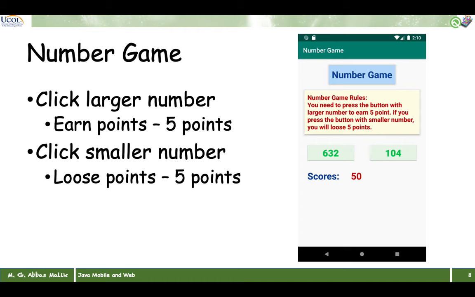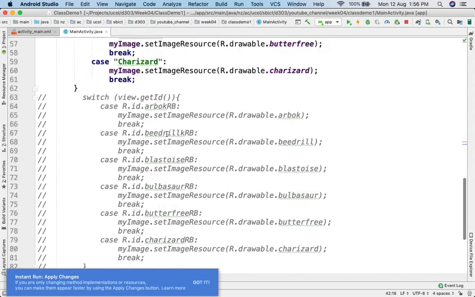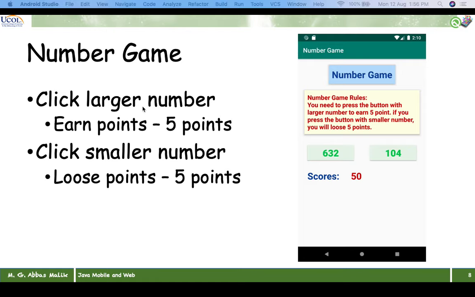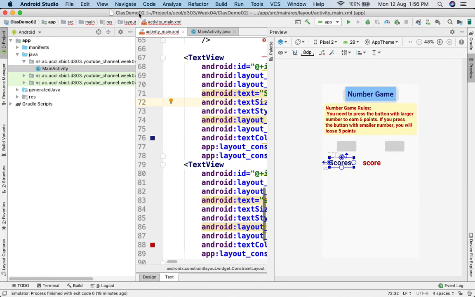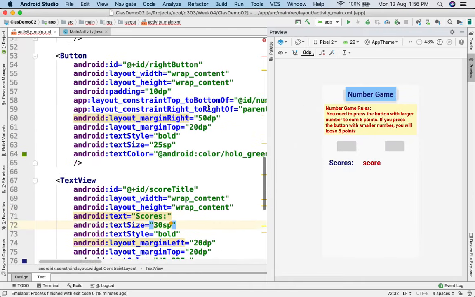Again, to simplify my process, I have implemented it already. So let me close this particular project. And don't worry, I will put all this code on the Moodle after the class. So let me close it. I have created that specific GUI already.